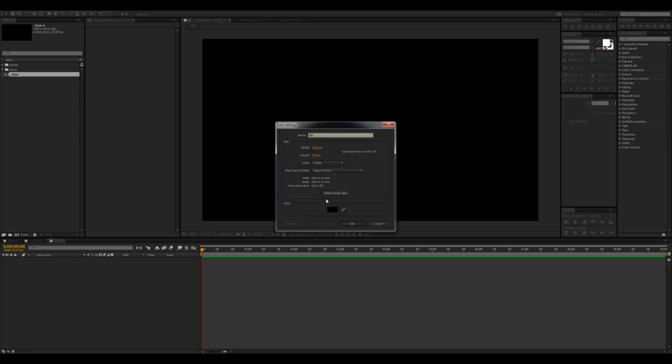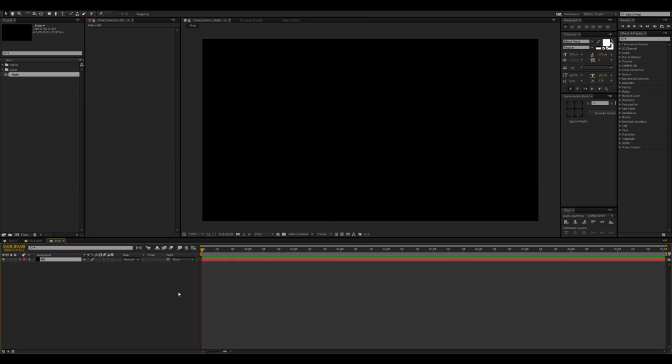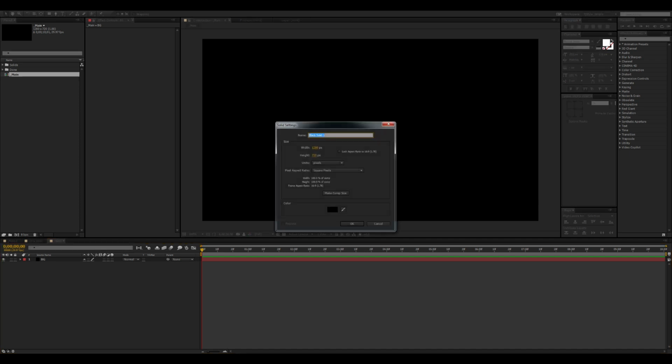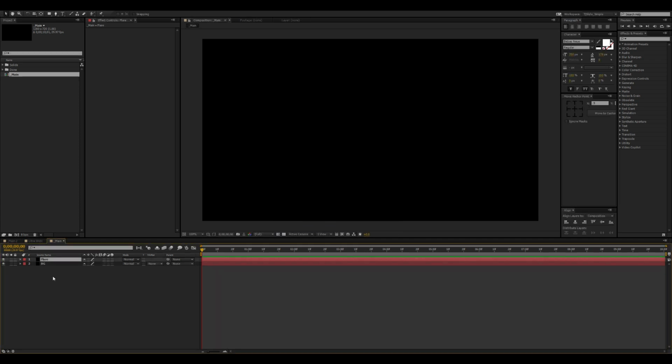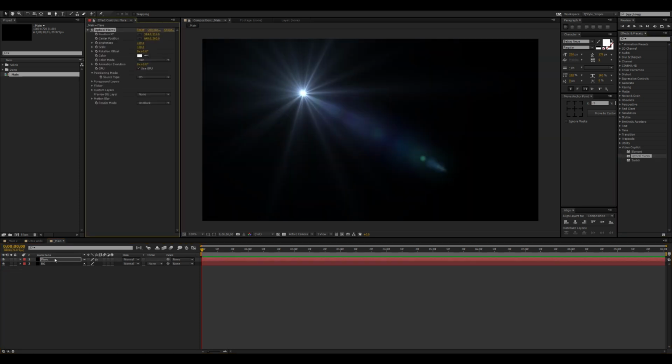Now make sure, awesome people, that you create this full black, right? And this is because when we do the camera animation, this way we are not getting any alpha problems. Alright, I'm going to create another solid and I'm going to call this flare, right? I'm going to go to Video Copilot Optical Flares, take it and drop it straight to the solid. And in this, awesome people, we're going to click options.